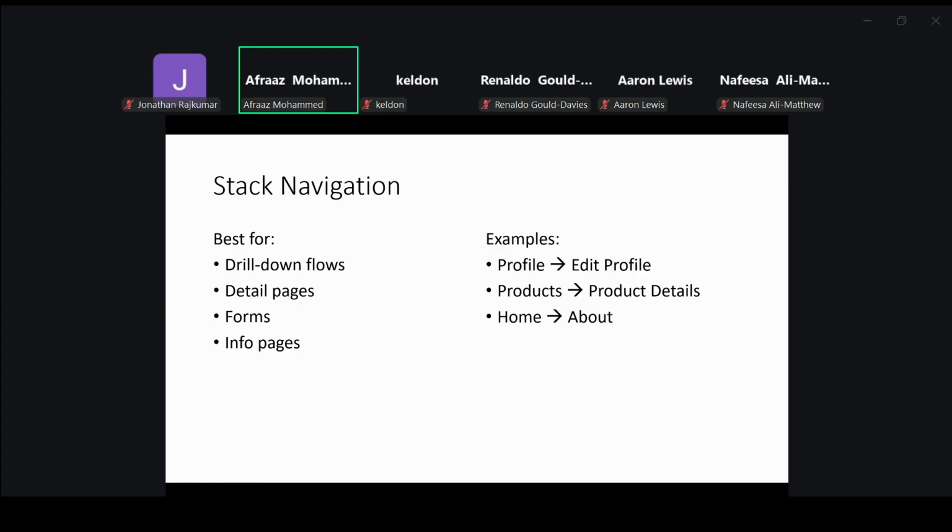So stack navigation is best for drill down flows, detailed pages, forms, and information pages. If you're in a major part of your application and you want to go deeper into the details, like in your profile you want to edit your profile, or you're looking at products and want to see details about them, or you're on the home page of your app and want to know more about it.